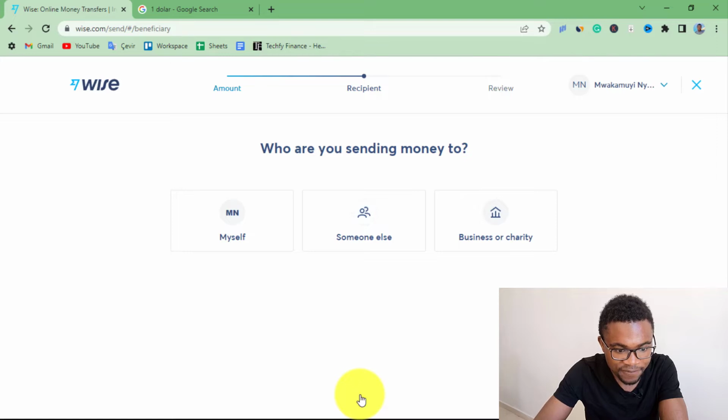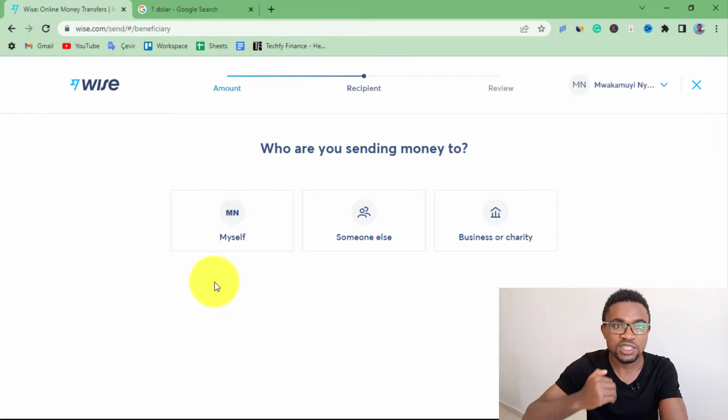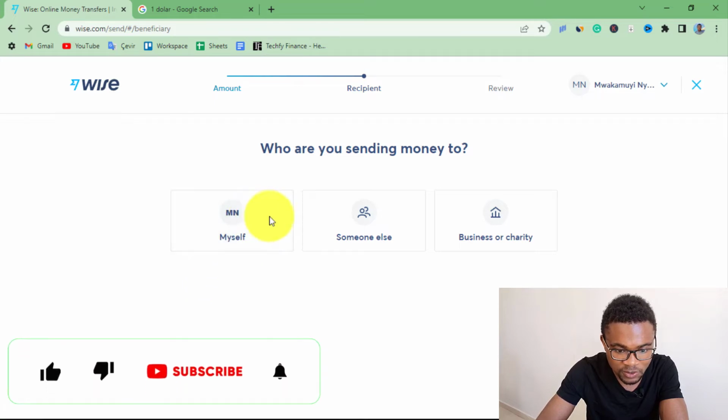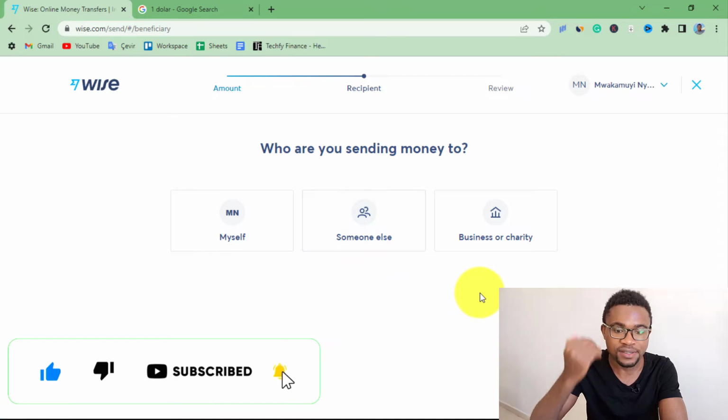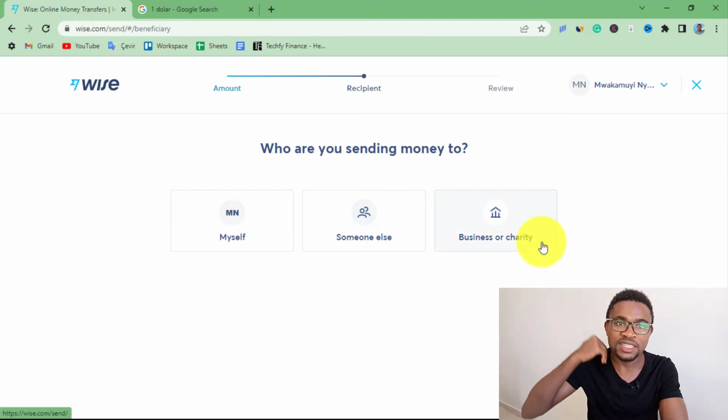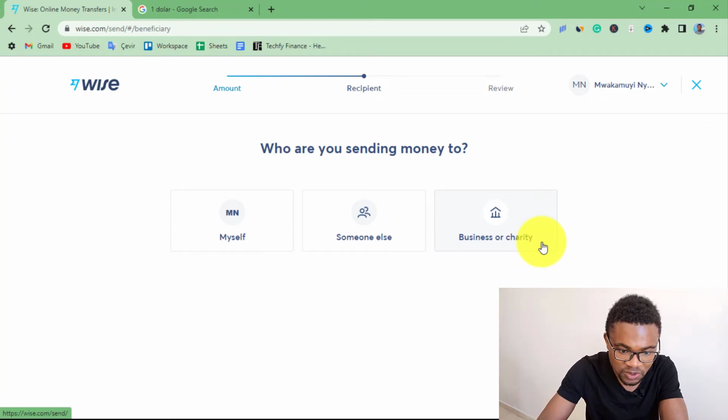Then in here, if you are sending to a bank account which is in your name, you just need to press on myself. If you are sending to someone else, you can press the second option. Or if you are sending the money to a business, you need to go with the third option. In my case, I'm sending to an individual account, so I just need to press on personal, like someone else.